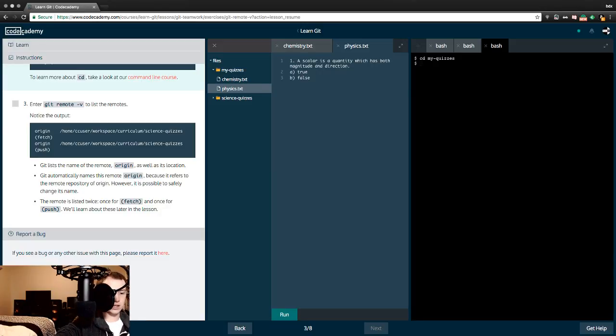So I'm just entering the git remote now. git remote -v. Good. Origin, fetch, push. Lovely. Green checkboxes.